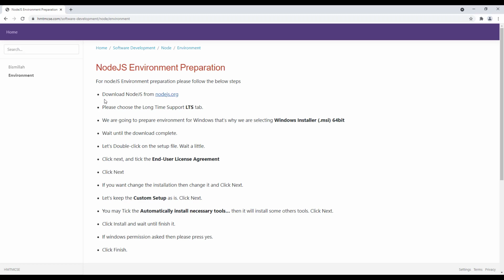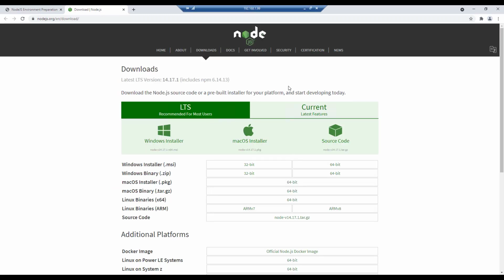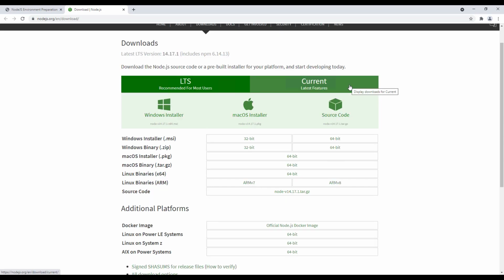Here we are seeing that the first thing we have to do is download Node.js from nodejs.org. Here you are seeing the Node.js download panel. There are two tabs, the LTS, long time support, and current. The current tab is basically for the current development which is ongoing. So every time we have to use the LTS because we are creating software for a long time.